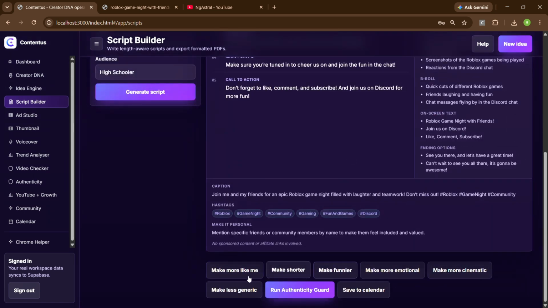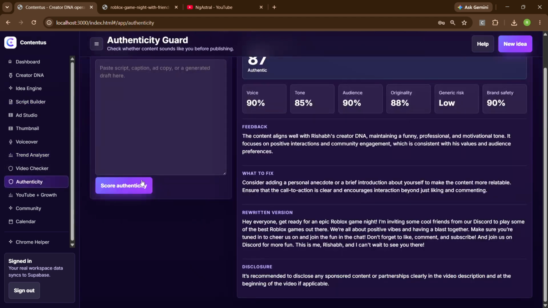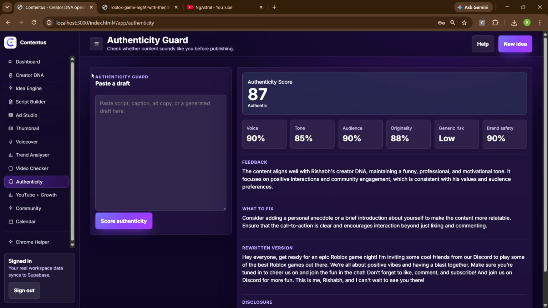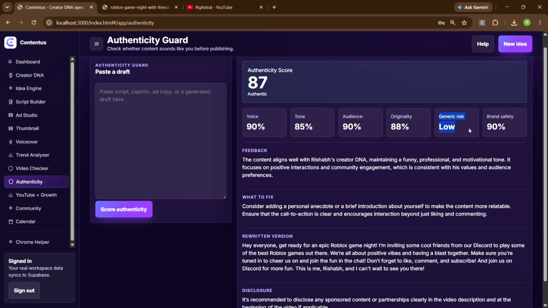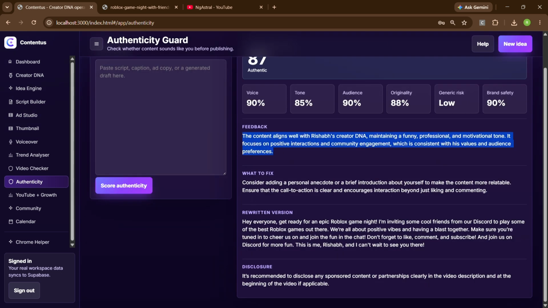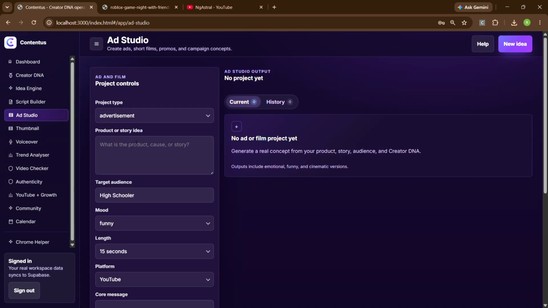Over here they have some options which they can choose to give the AI information, and they can generate the script again, and they can run an authenticity guard. The authenticity guard basically checks whether the script sounds like AI or not. As you can see, once they run the authenticity guard right now, it's giving a score of 87%, and it gives the percentage on how much sounds like AI, the honest feedback, what they can fix, and it also gives the rewritten version. And yeah, next we have our ad studio.